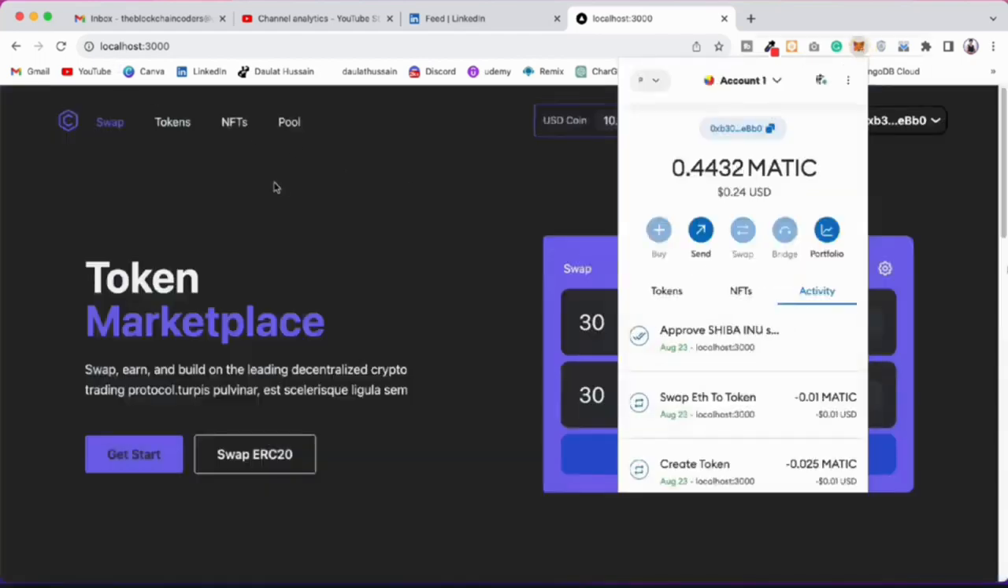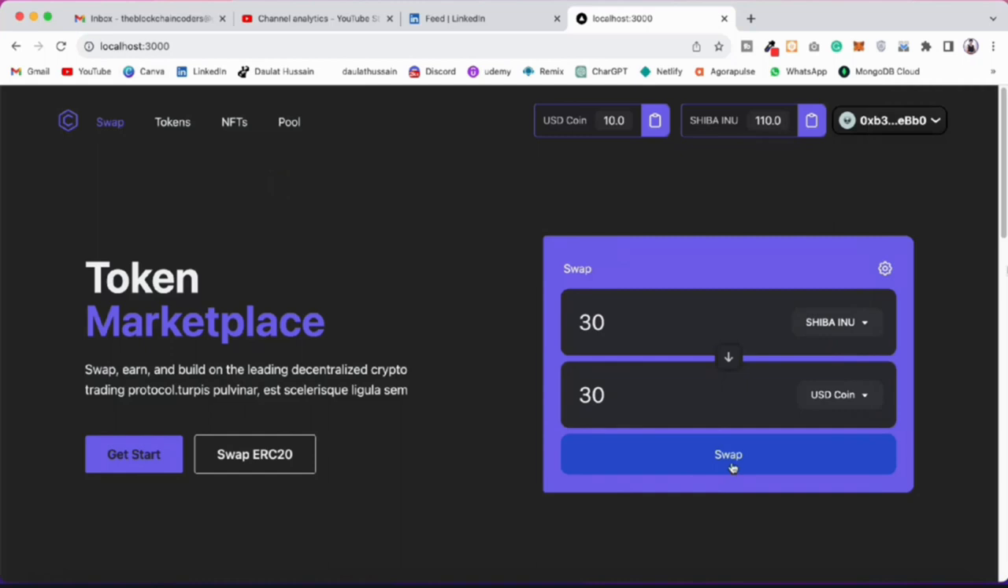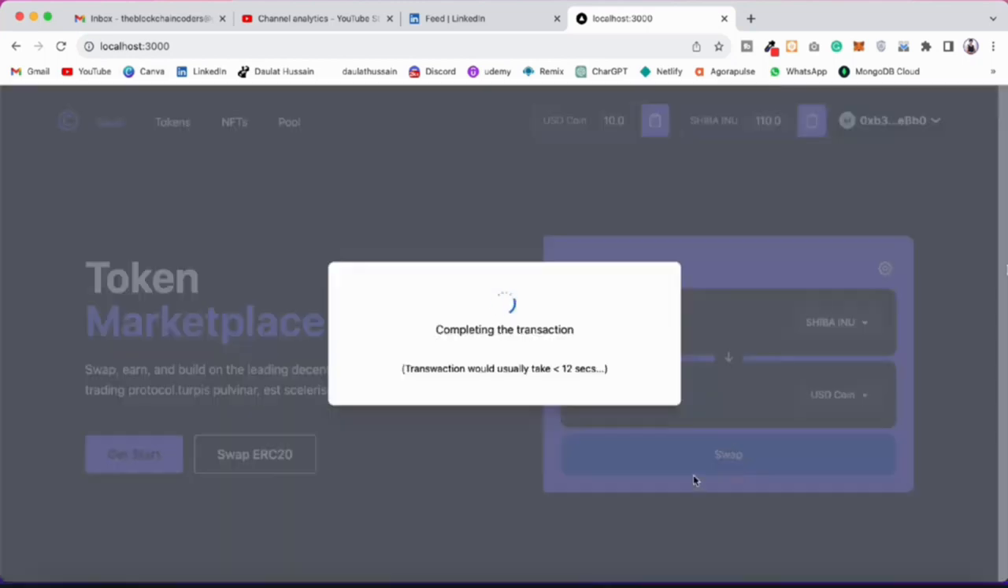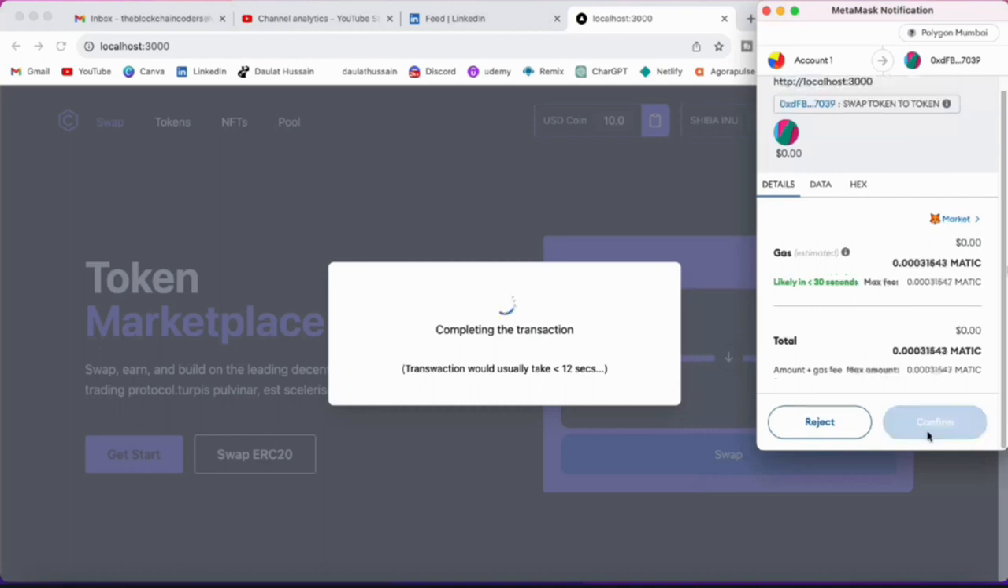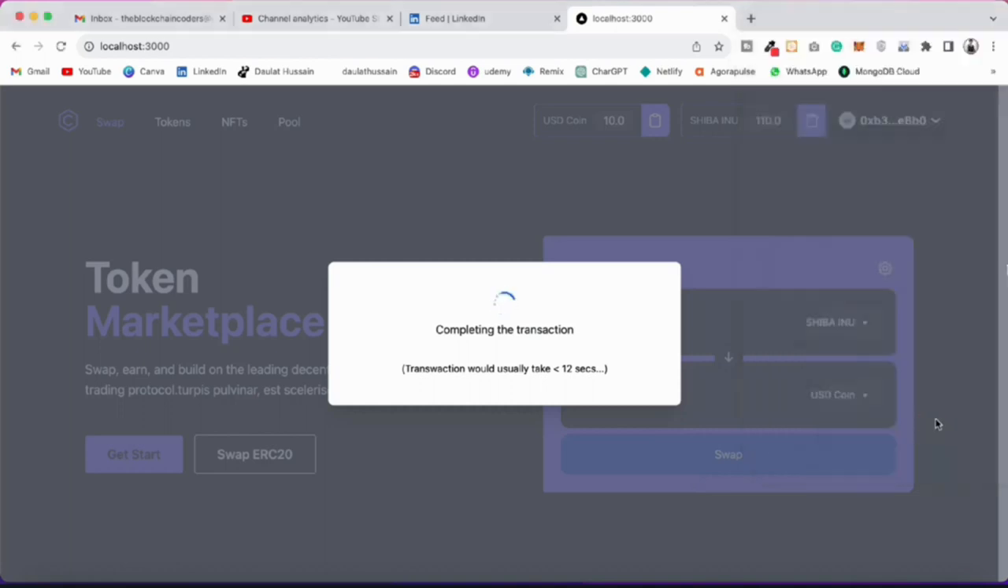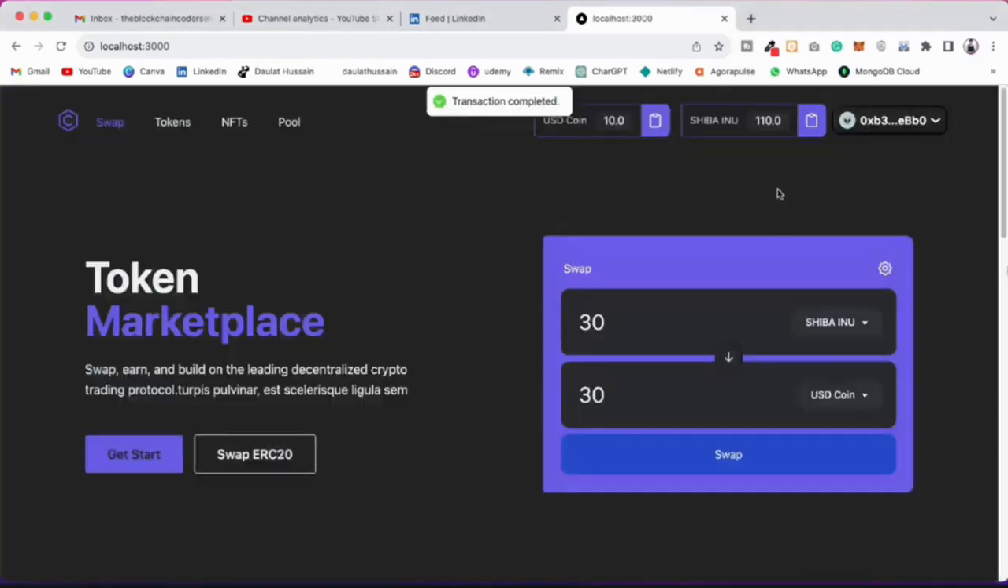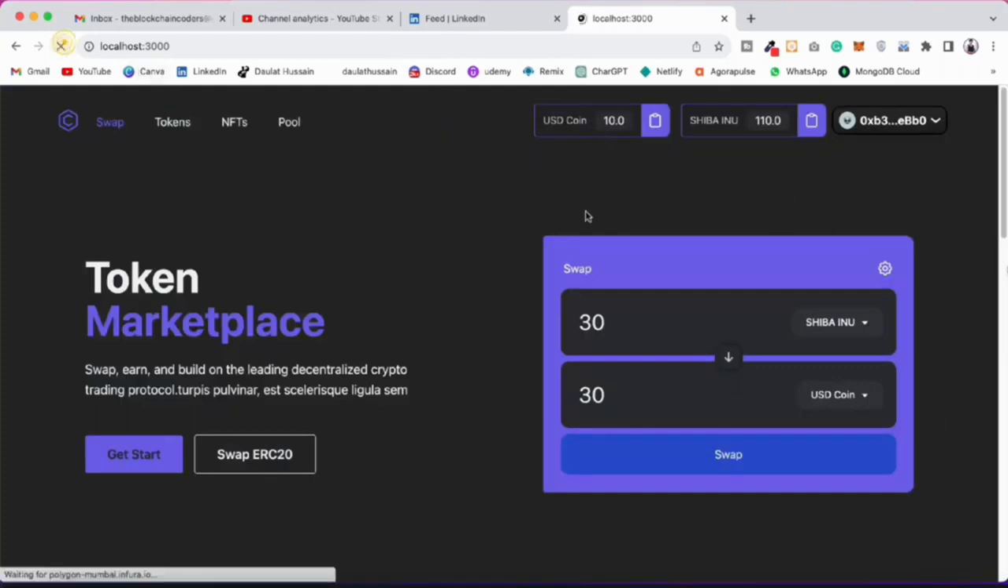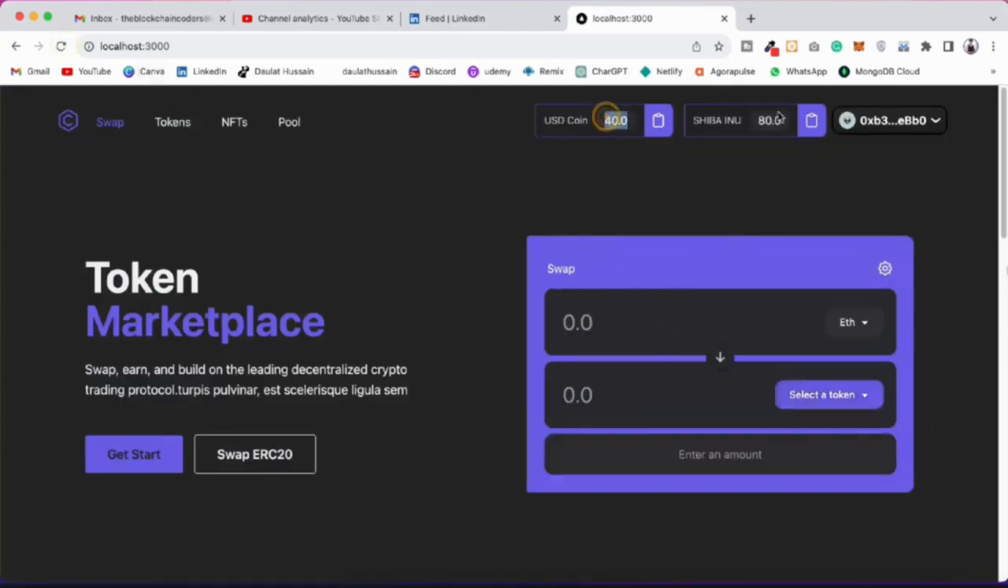Here the transaction completed, and you can see we got the button for the swap. Click on the swap, and now we're going to swap the token from SIBA Inu to USDC. Click on confirm, and the transaction is taking place. Just wait, and you can see, beautiful. The transaction completed, and we have successfully swapped the token from SIBA Inu to USD.